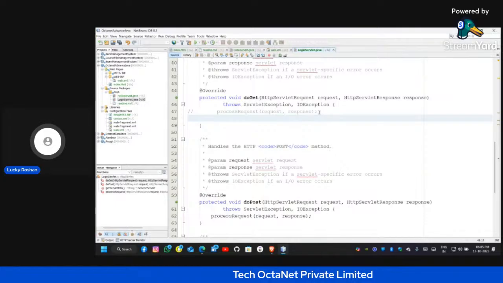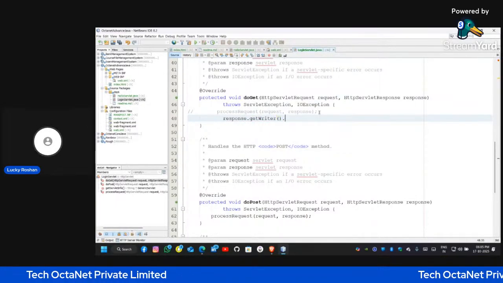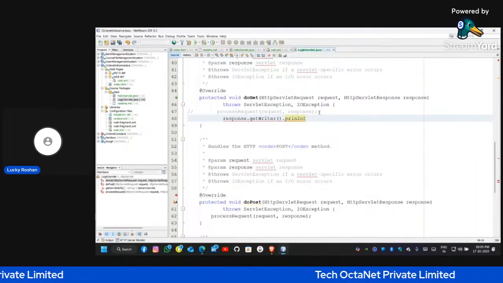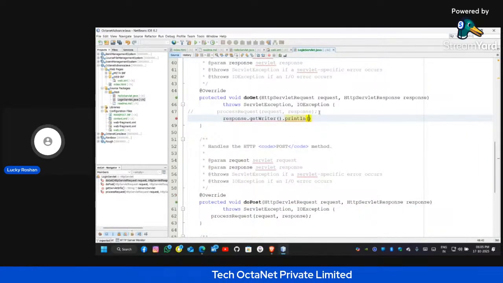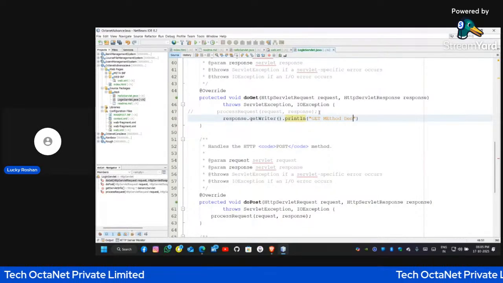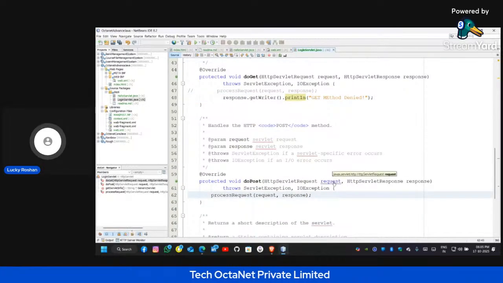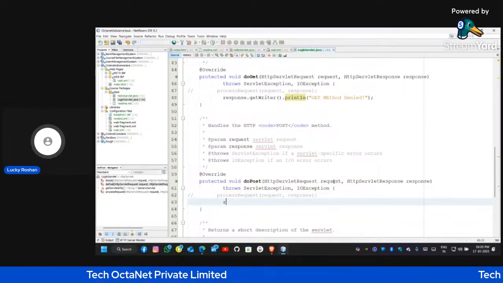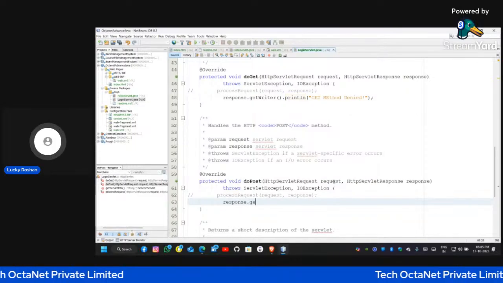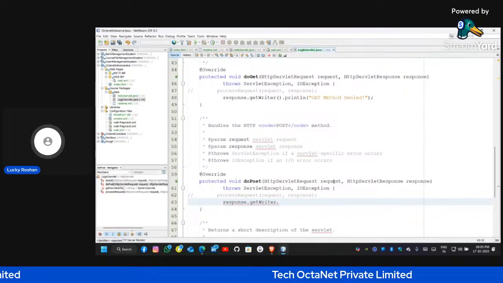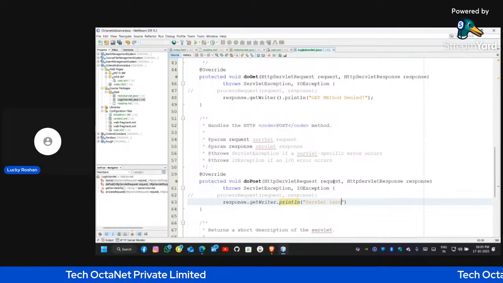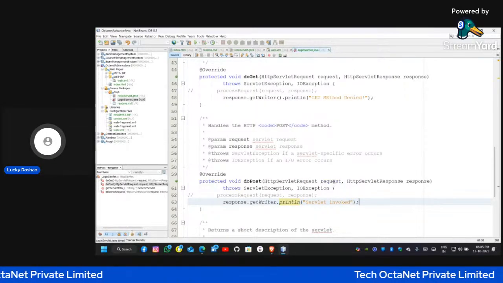We can send a message that is response.getWriter().println, and within this we can write "get method denied". Okay, we can write like this. Now we have to comment for this also. Now here we can write response.getWriter().println "servlet invoked". Okay, so now let's try running it.